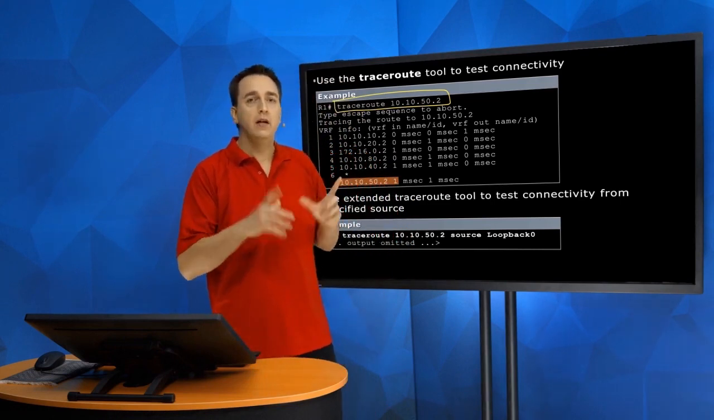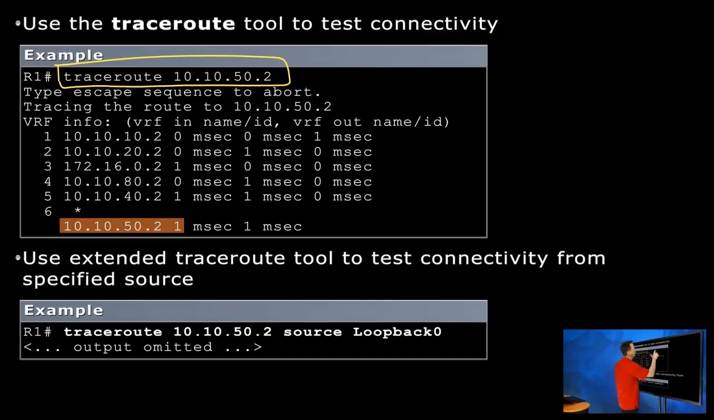The key here is that we're focusing on a particular field in the packet called the time to live field. So regardless of whether it's an ICMP message or a UDP message that's being used here, we're still looking at the time to live field, the TTL field.